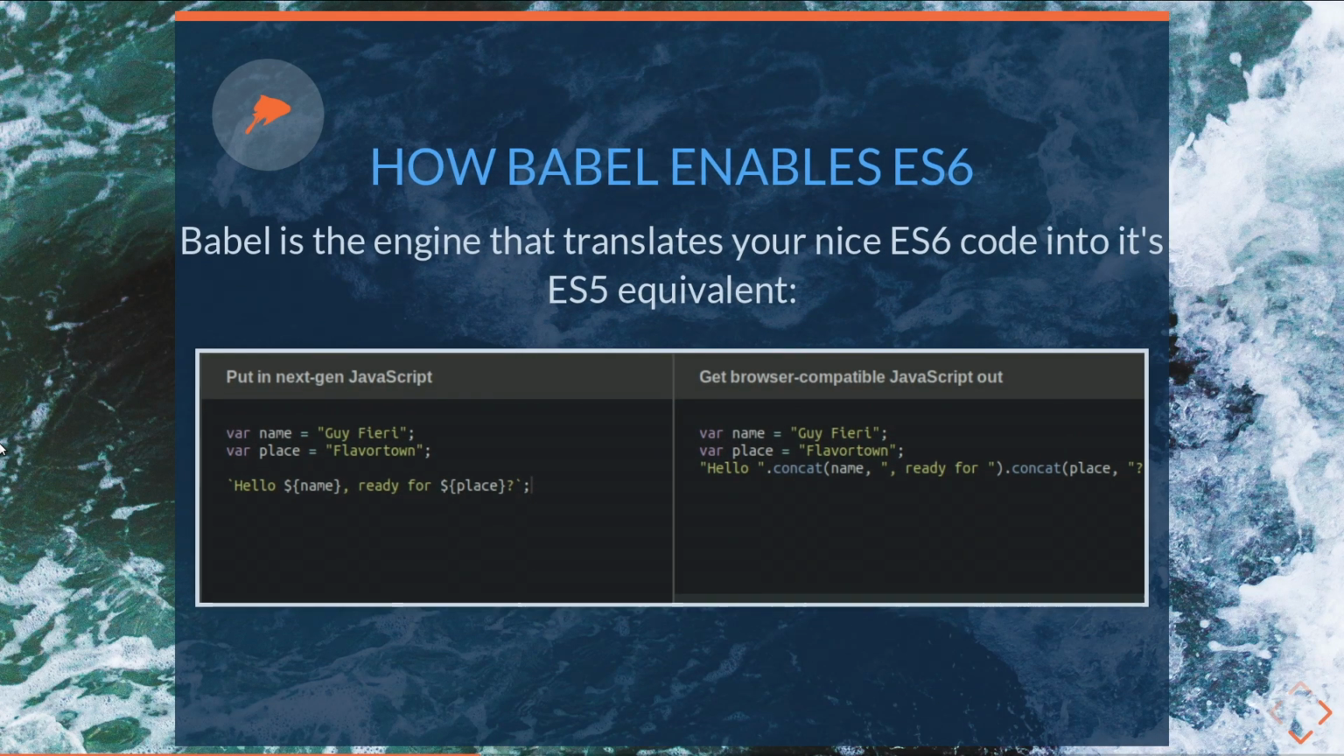Now, you can use ES6 because React Native has Babel built in under the hood. So Babel will translate all of your cool, nice-looking ES6 into ES5, and then everybody can use ES5, so it's great. I'm sure a lot of you have used Babel before, but up here you can see there's an example. I use a cool template literal, and then it turns into the concat mess that's required in ES5.